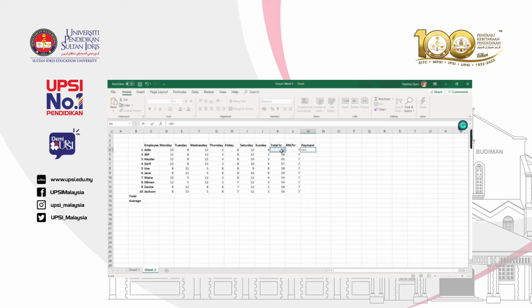So for payment, click on equal, total hour, star sign, click per hour, and then click enter. We will get the payment. Just drag all, and we will get the total payment for each employee.